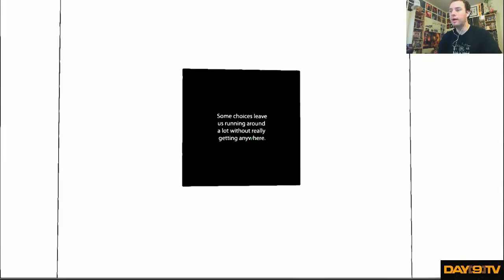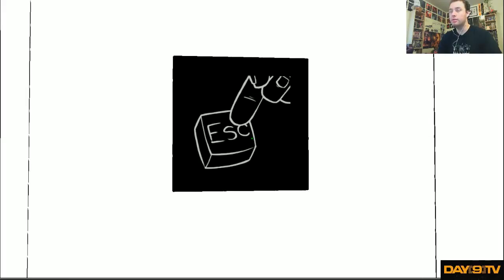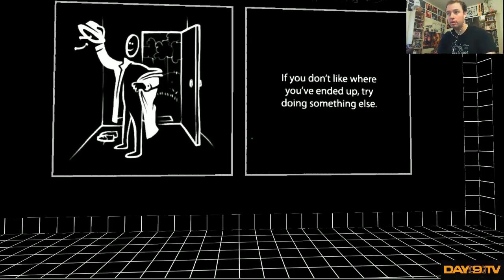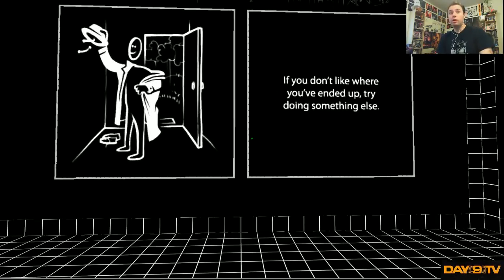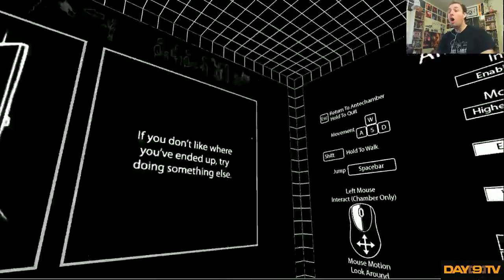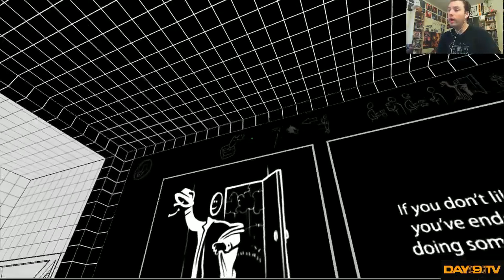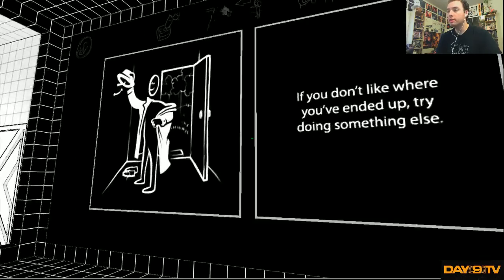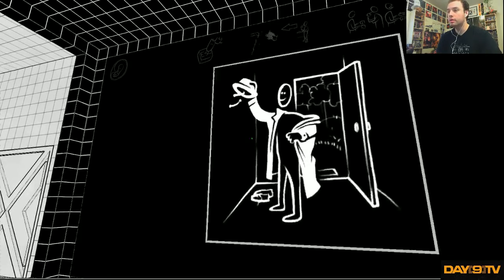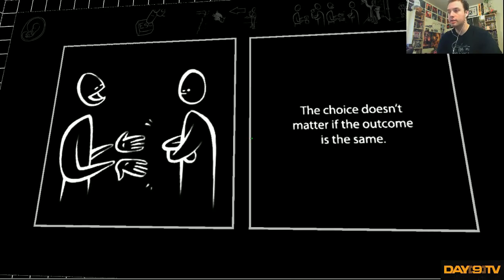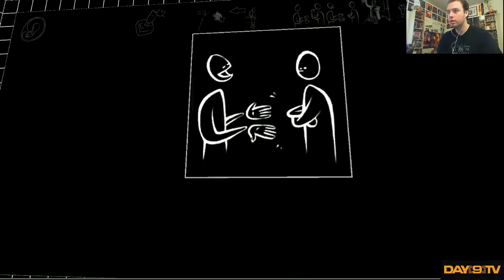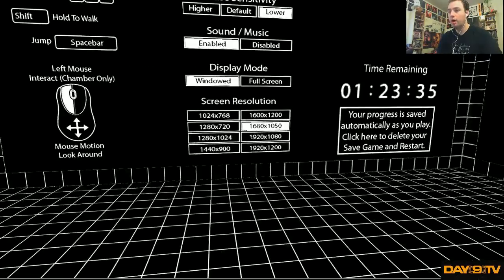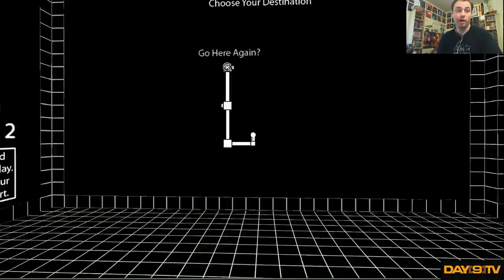Some choices leave us running around a lot without really getting anywhere. So I'm gonna hit escape. What the f- Oh, wait. Oh, it shows me all the things. If you don't like where you've ended up, try doing something else. So I can click on these things and... Oh, these are all the little glyphs I've seen. Okay. Okay, now I can change the resolution if I need to. Wow.